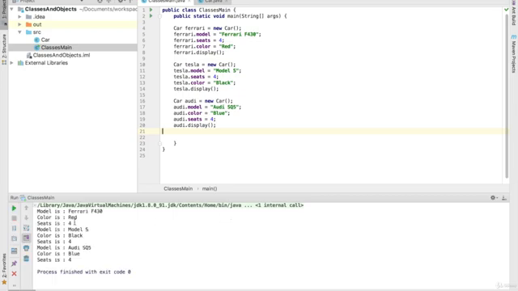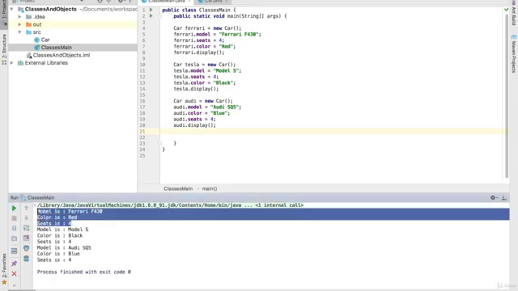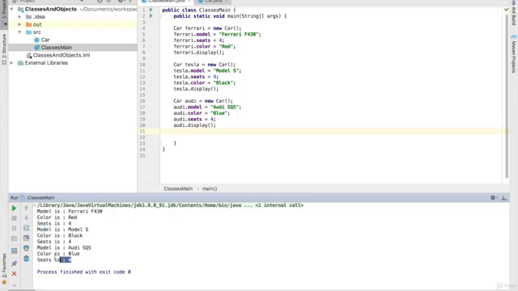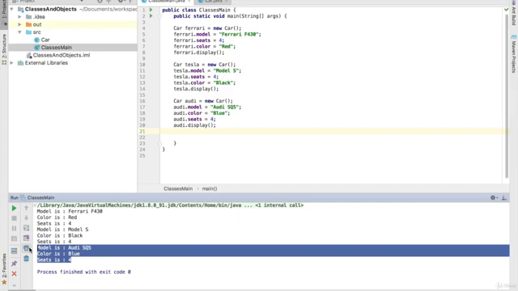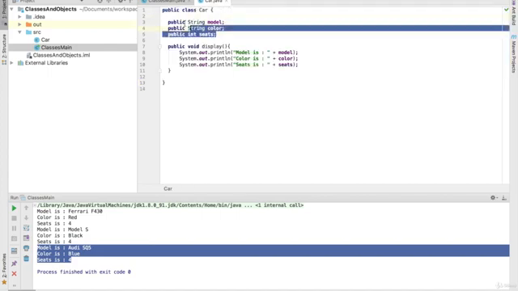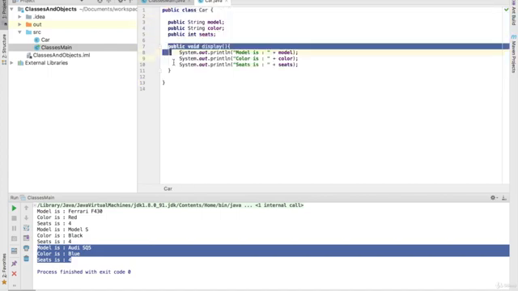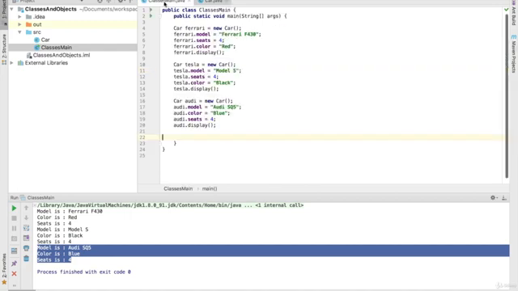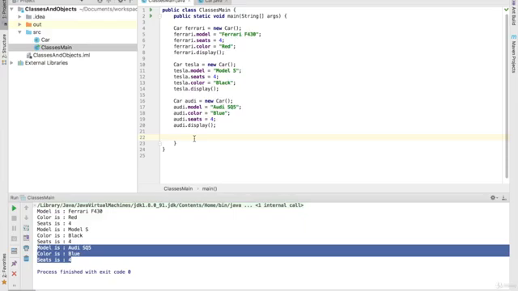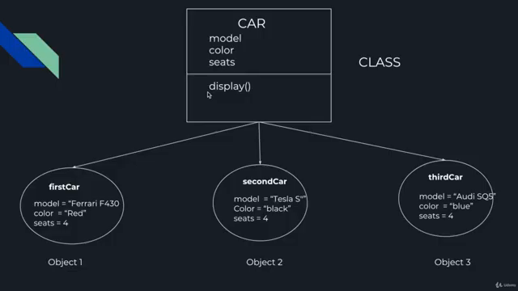So there you go, you are seeing it printed the value for Ferrari object, the Tesla object, and it also printed the value for Audi car. So what we just did is we created a blueprint, which is a class. We created some variables and a method, and we created 3 objects and we actually printed the value.